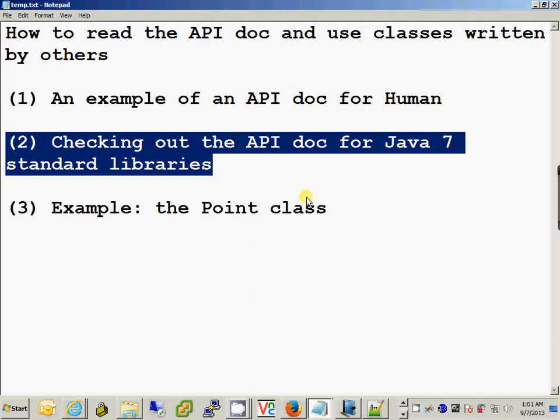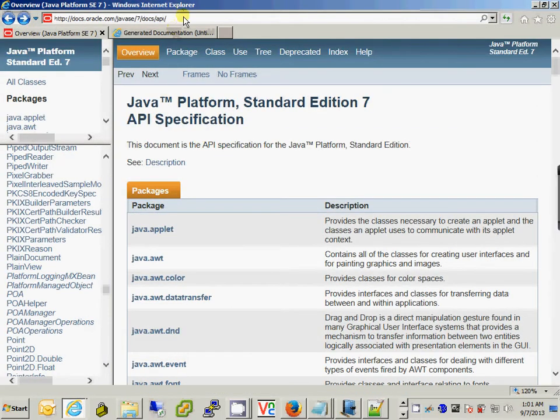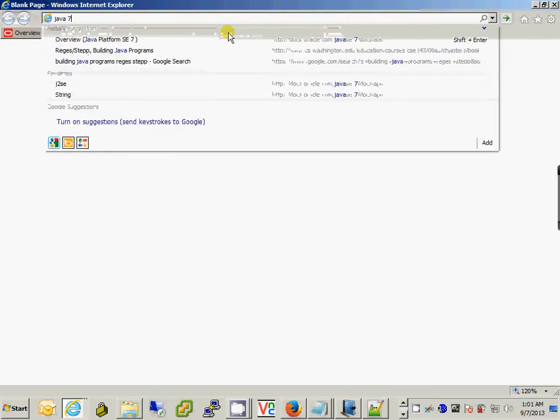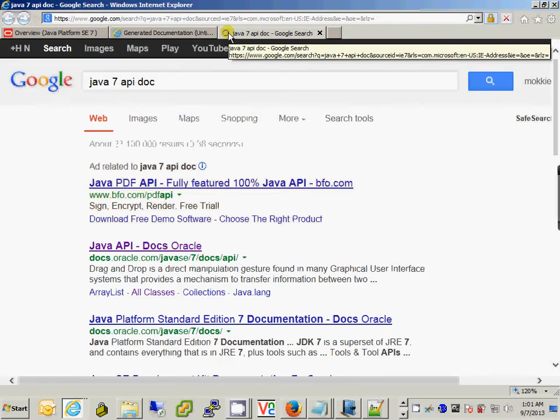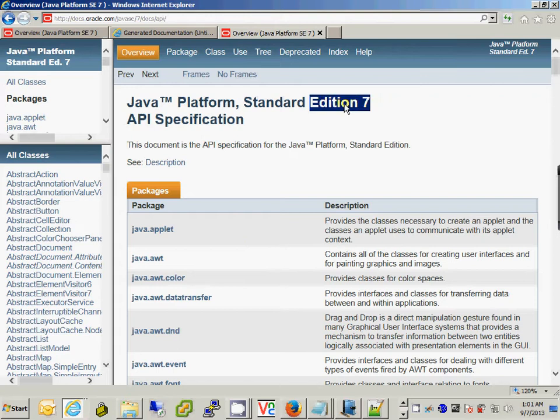Now this is the website which shows you. Now how do you get this? It's not difficult. You go to Google and just do a search for Java 7 API doc, and it is here, the first one. Now look at the correct version. If you are using version 6 of the Java Development Kit, please refer to version 6 of the documentation, because different versions come with different classes. Use the correct version, I'm trying to say.